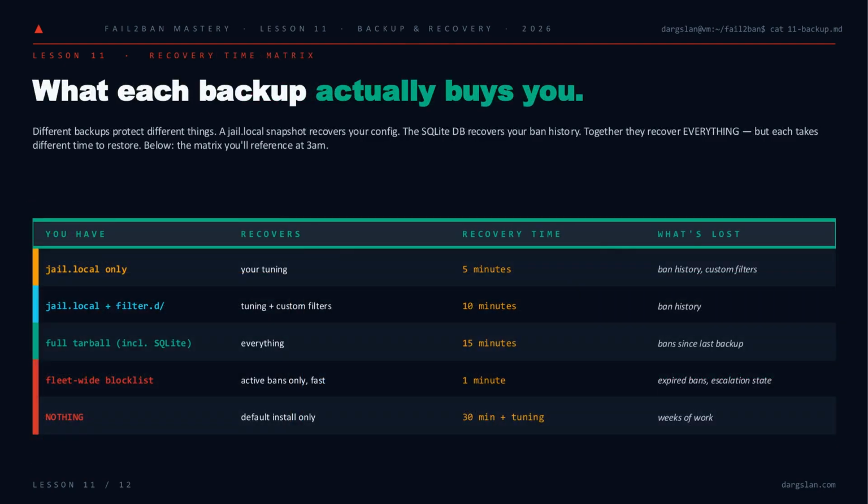So before we move on, pin this matrix somewhere. You'll find it at 3 in the morning. If all you've got is jail.local, you're back in 5 minutes, but you've lost your ban history and any custom filters. Add filter.d and you're at 10. A full tarball with the SQLite database gets you everything in 15, losing only the bans since your last snapshot. The fleet-wide block list restores active bans in about a minute, but expired entries and recidive escalation state are gone. And nothing. That's 30 minutes of install plus weeks of tuning you'll never get back.